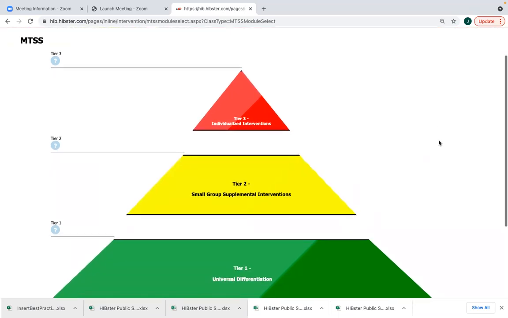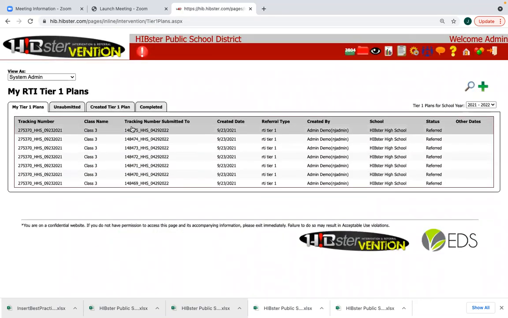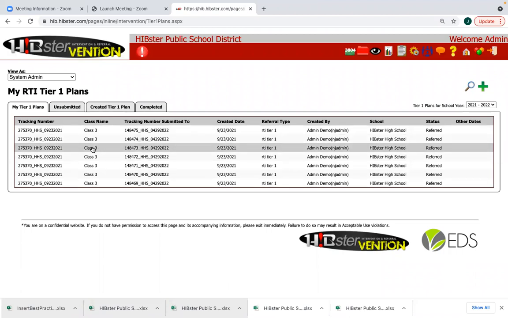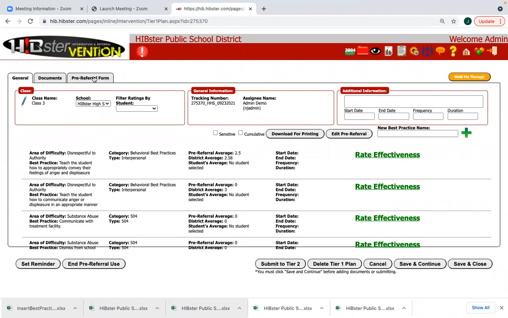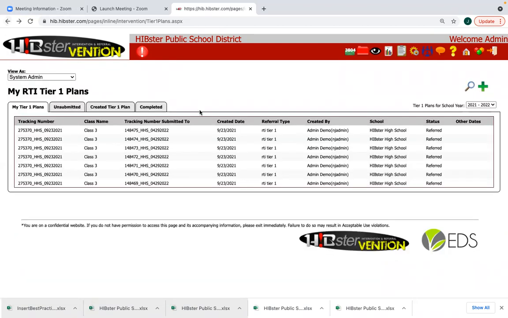So what we're going to do today is set up a class. So click on Tier 1. Now this is a demo site, so I already have some classes in here. I can just open one up and share one with you, so you can see what it looks like. This is Hipster High School, Class 3, and this is all the strategies they're going to try. There are that many students within the class, and that's what we're going to work on today. And then you can go ahead and attach documents as needed. But we're going to go back to the main page.